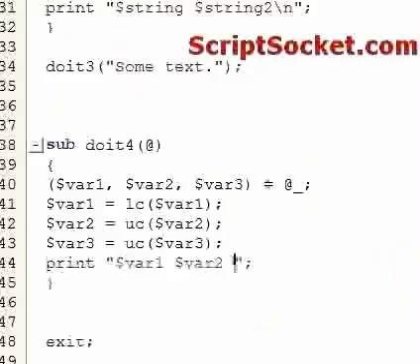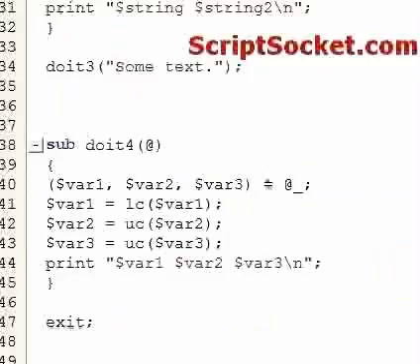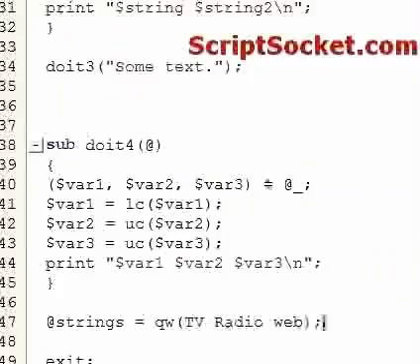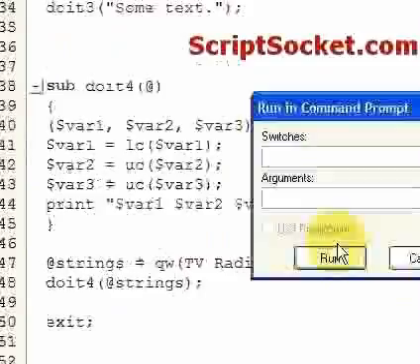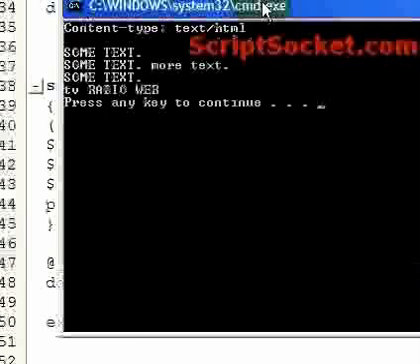Let's create our array that we're going to feed into our subroutine called strings. Although they're not really strings, they're just little words. TV, radio, web. And let's say doIt4 to our array called strings. TV, radio, and web. TV is lowercased, and the other two are uppercased.